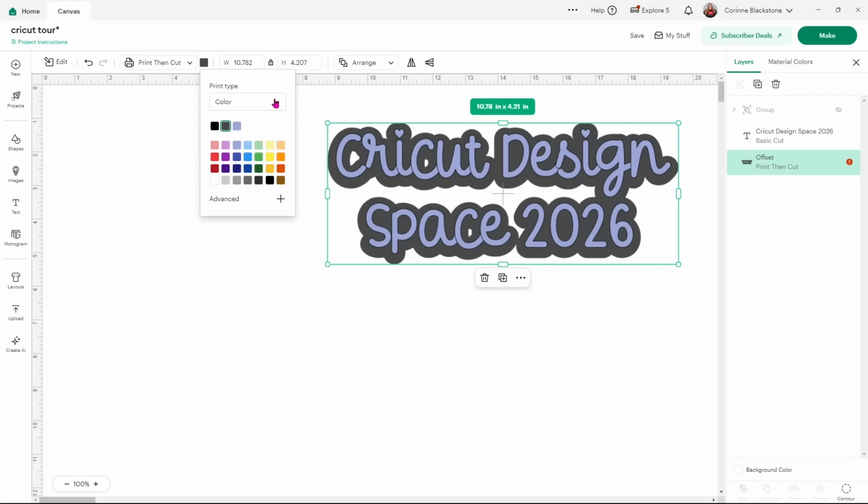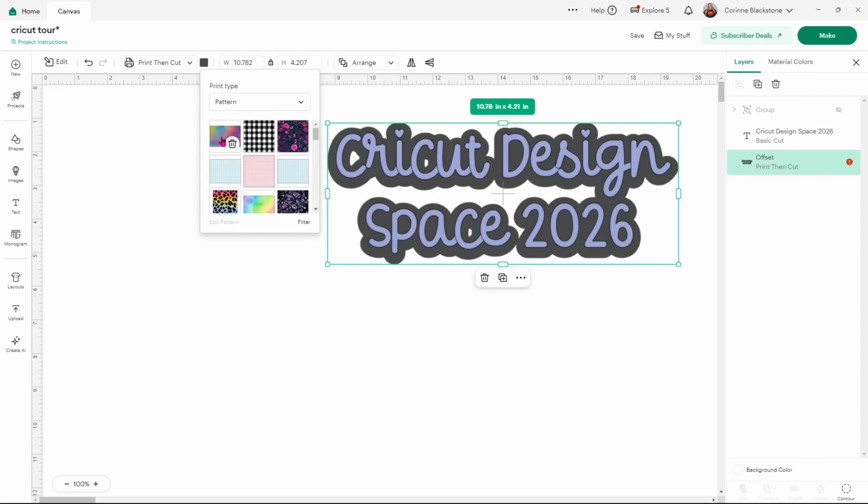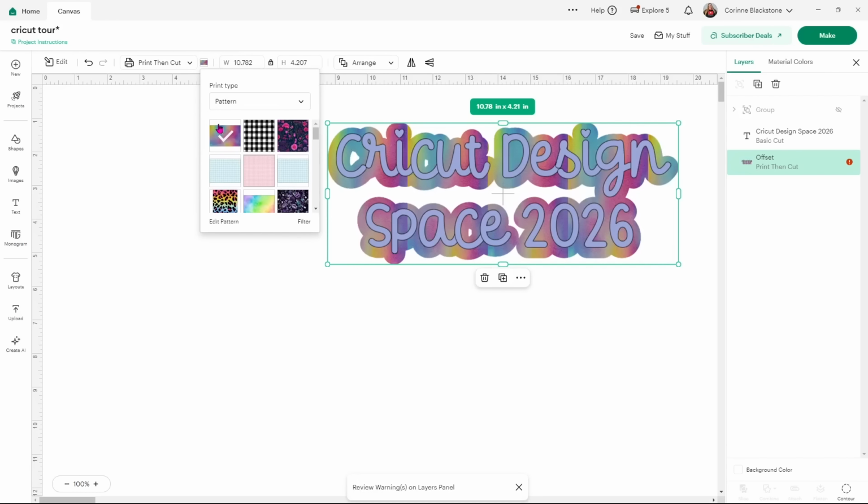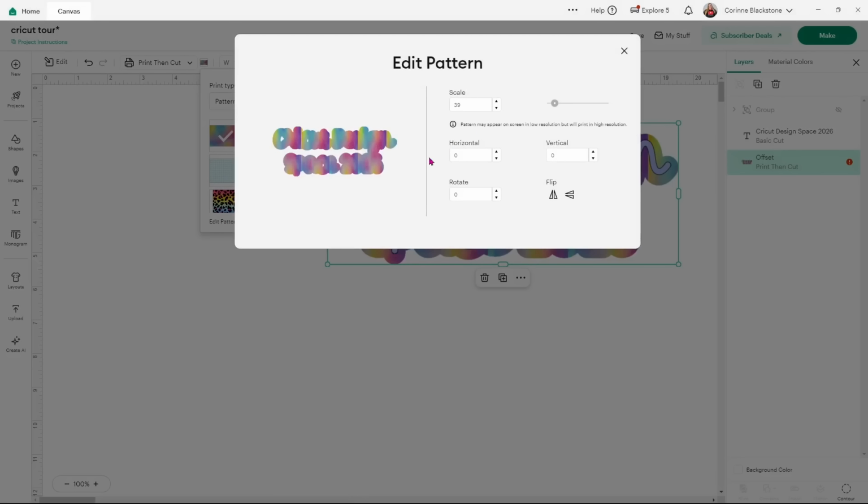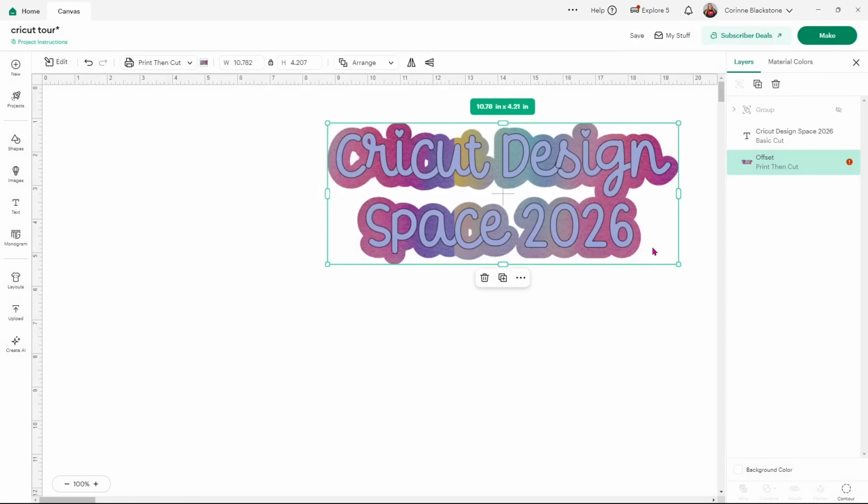Under print type, change from color to pattern, and your new pattern should be right at the top of the screen. When you select it, it will fill your design in, and you can edit this pattern and change it up however you want. You can make it bigger or smaller, or play with it and move it around, whatever you want to do. There's no right or wrong way. You just make it how you want to make it. So now you've got a pattern. So you can very easily add images and patterns to Cricut Design Space.